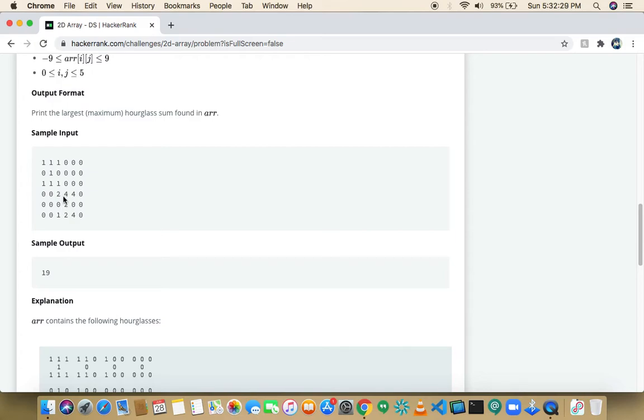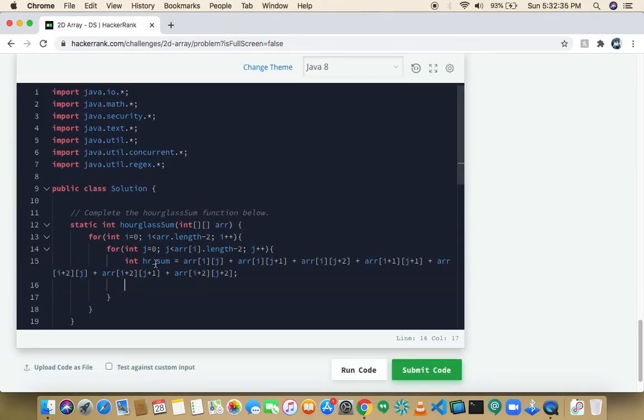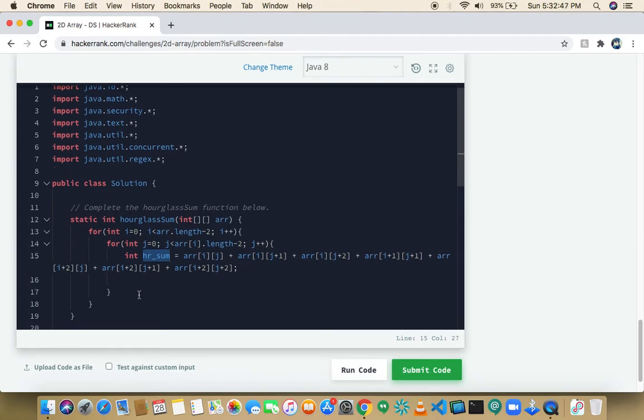For each hourglass it will find the sum, but what is happening here is that it is local to this loop only. This will be out of scope when it comes out of this loop. This is only a local variable, not a global variable, so it cannot be accessed outside of this scope. So we are only finding the hourglass sum for each hourglass found inside the array. But now we want to find the maximum hourglass sum present in this array.